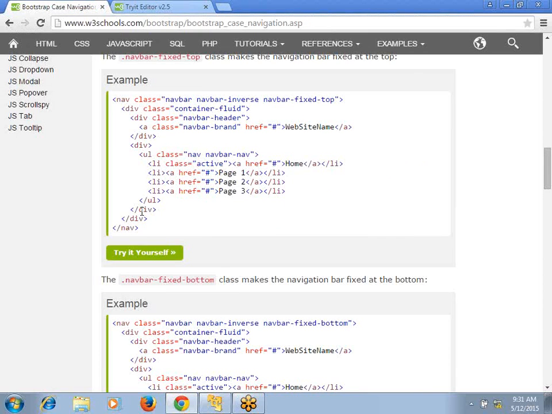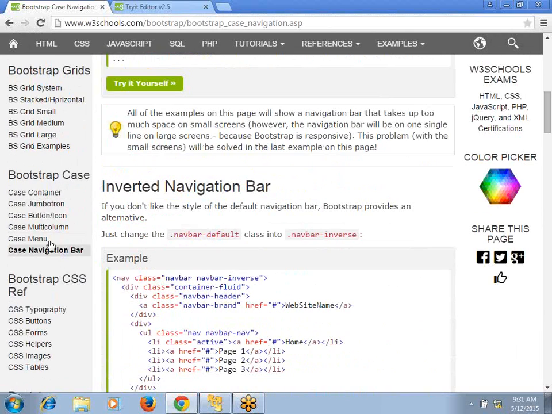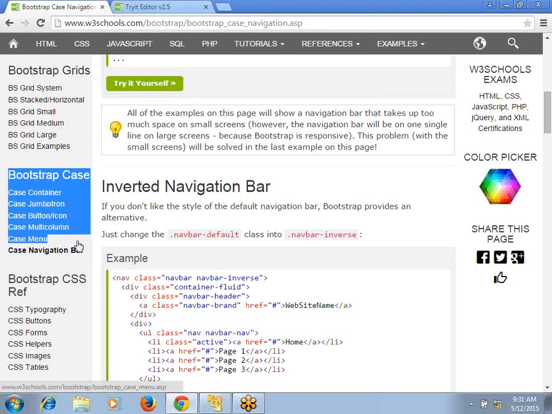So it's an end-to-end case study here. You can try all of them so that you can get to know what is all required to build a small website. Bootstrap case. So you just follow this step by step. 1, 2, 3, 4, 5, 6. 6 steps are there, so that you will get to know the full end-to-end website design.